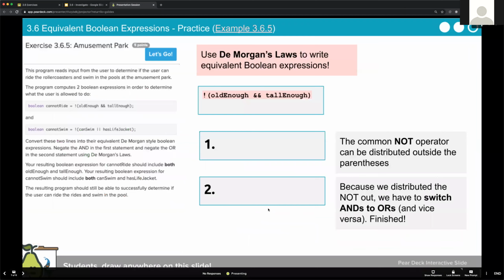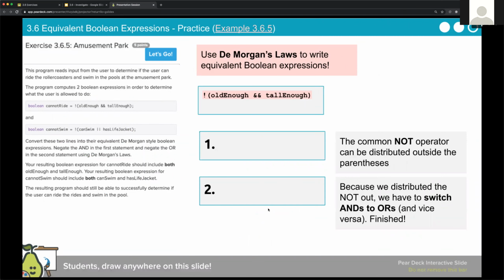So this is where we're going to start on the homework problems. We're going to work on organizing our thoughts to be able to solve this problem from the homework set. So the first problem on CodeHS that we're going to do for homework is 3.6.5. And today we're just going to set it up. So let's go ahead and read through the directions. So they give you a program that reads input from the user to determine if the user can ride the roller coasters and if they can swim in the pools at an amusement park.